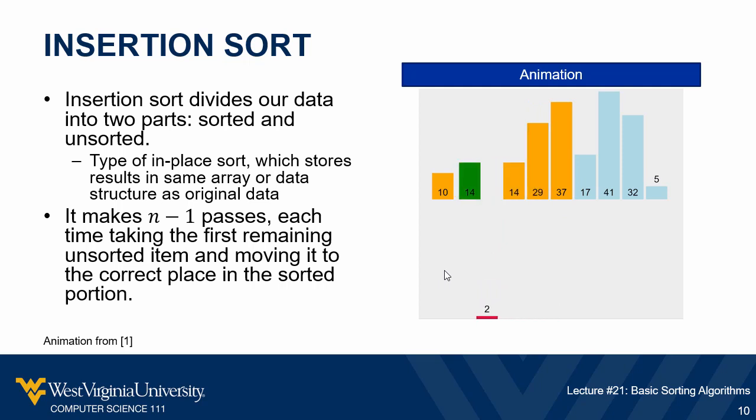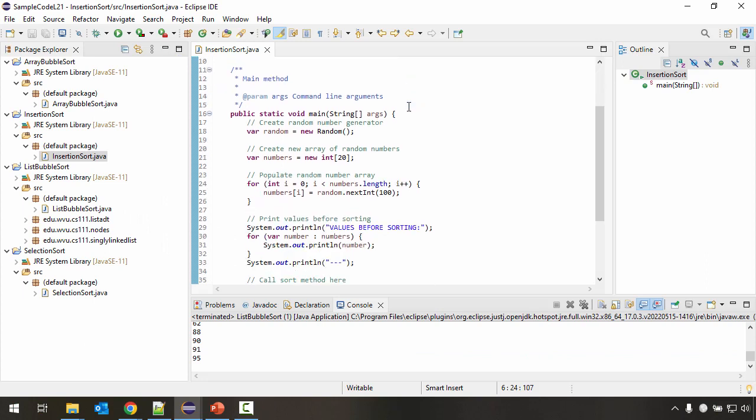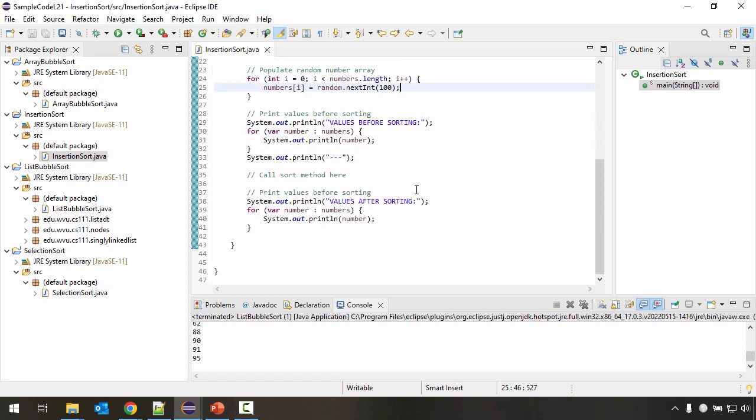Let's go ahead and take a look at how we can implement this in Eclipse. Here in the Insertion Sort class, I've provided you with a main method that creates an array of primitive ints, and it stores random numbers in those. There's going to be 20 of them.